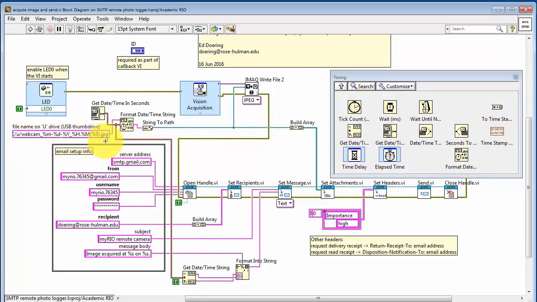and the images are acquired with this file name stored on the USB thumb drive in JPEG format. And the timestamp is also used to retrieve the date and time, which are inserted in these two places of the email message body. Also, draw your attention to this option that allows the seconds to be displayed as well.